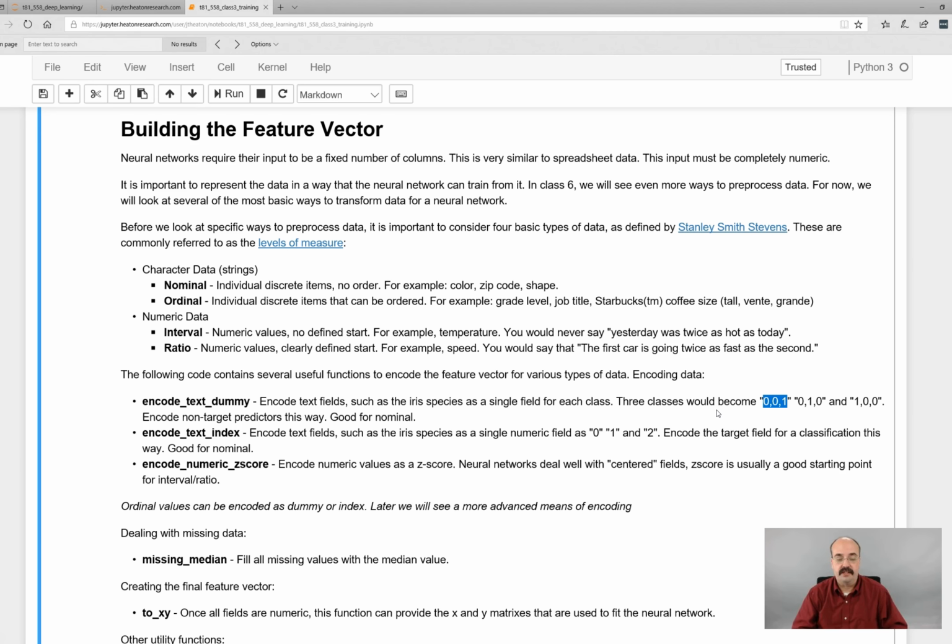The to_xy function somewhat does that for you, but for a classification neural network, you have multiple output neurons, one for each of the classes it's trying to predict. Encode text index, you'll do this in more special cases. Sometimes you'll do the target for classification this way. This is good for nominal. It would encode your classes as 0, 1, 2, and so on and so forth.